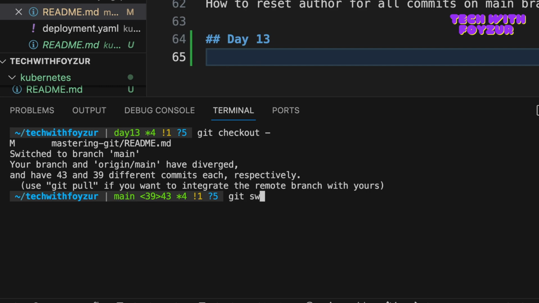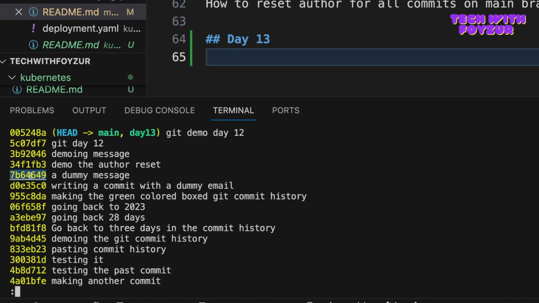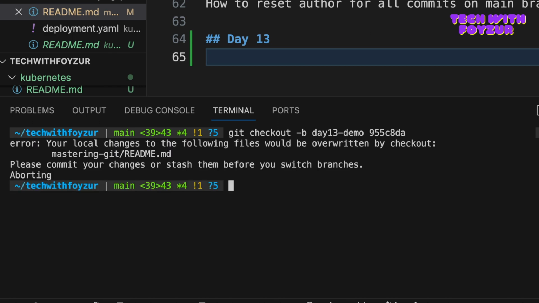You can do another thing. You can run this command called git switch, and I could say git switch day 13. This is another way to switch back to the day 13 branch. If I go here, I want to create a branch from this particular commit. Actually, I'm randomly picking this, it is not intentional. So I could say git checkout -b. If I use this b and then put the name of my branch, let's call this one day 13 demo. So this is going to be the name of my branch. Let me clear this up. And now I paste this commit hash, and it is going to create a branch from here.